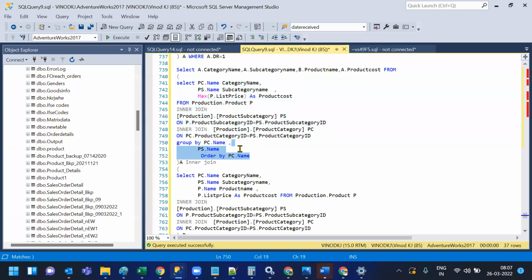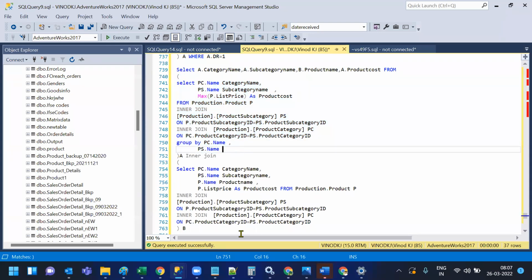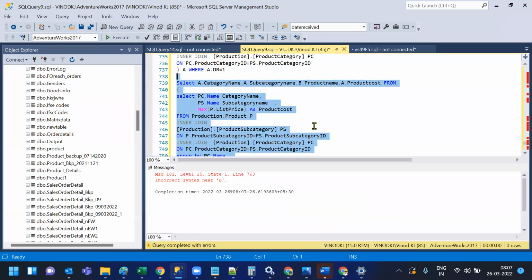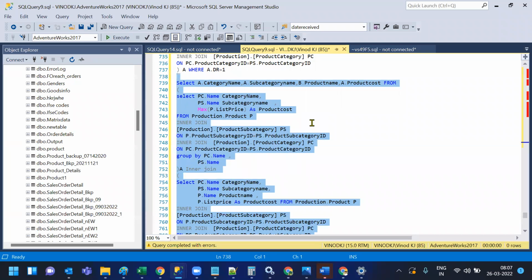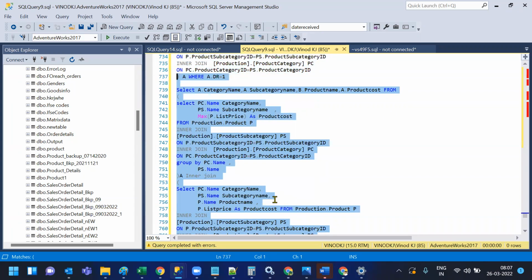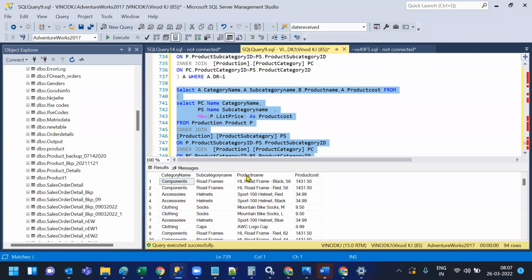Let's join and see. B dot product. Where? No, above sub. Here B dot product. B dot product name is fine, no? Product name. Okay, let me execute and see. 95 rows. Okay. And in the above query also same, no?